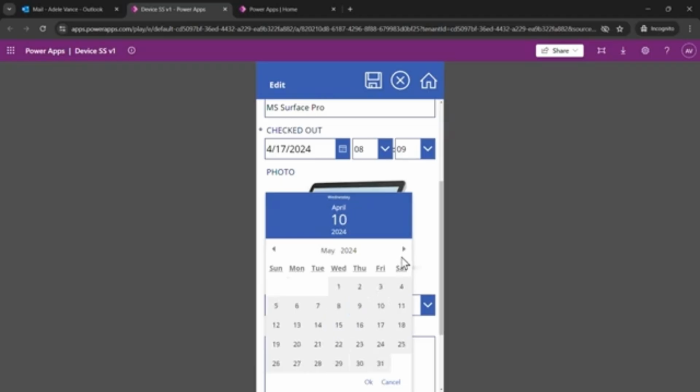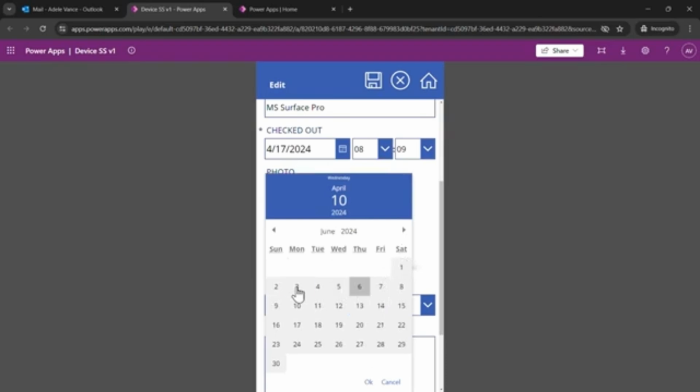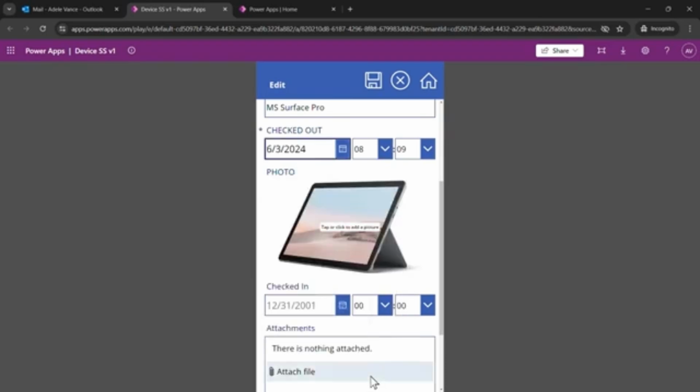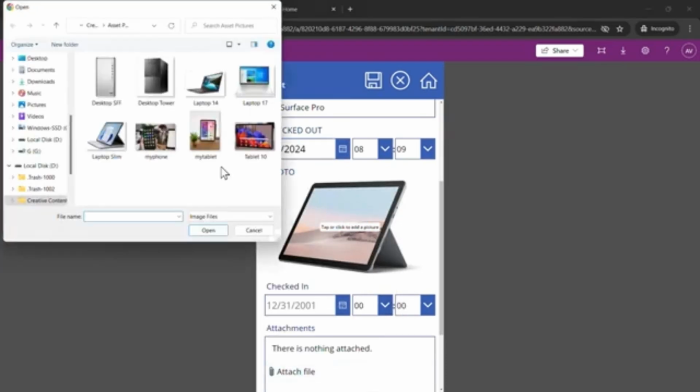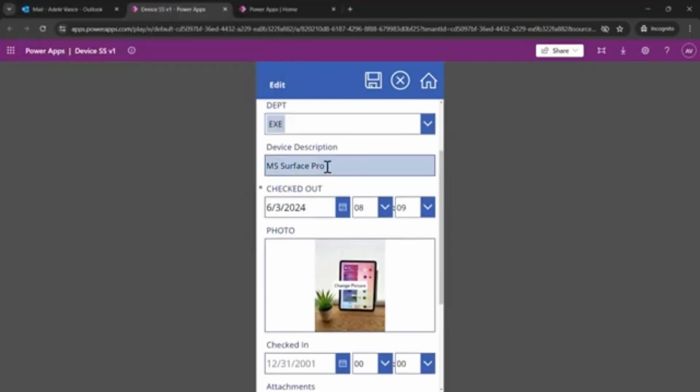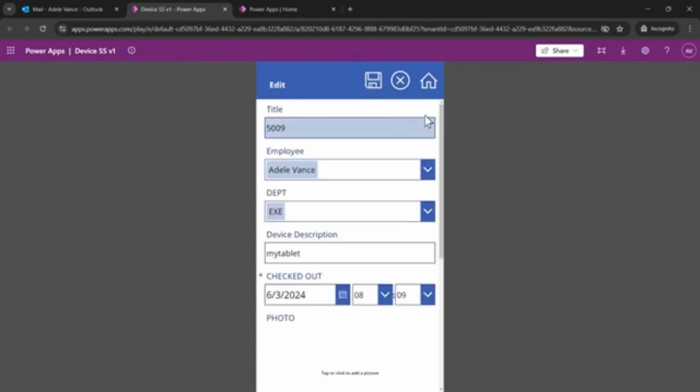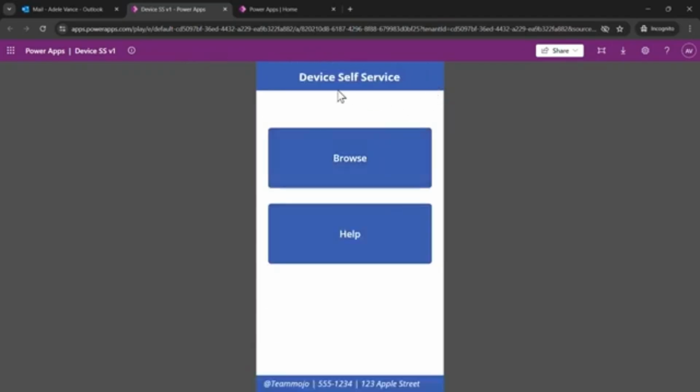So I'll put, let's see, I'll go for the 3rd, press OK. I'll change the photo because what I have is a tablet. So I'll just put my tablet in here and let's save it. So we're saved, we're good. Now I can go back to the Home tab.